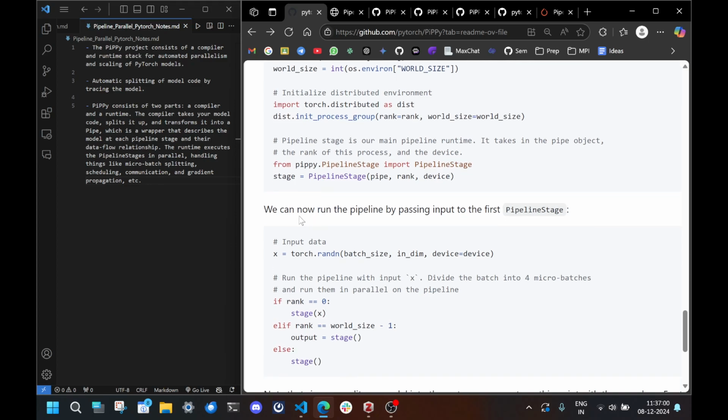We can now run the pipeline by passing input to the first pipeline stage. So if rank is 0, this means run the pipeline with input X, divide the batch into 4 micro batches, and then run them in parallel on the pipeline.